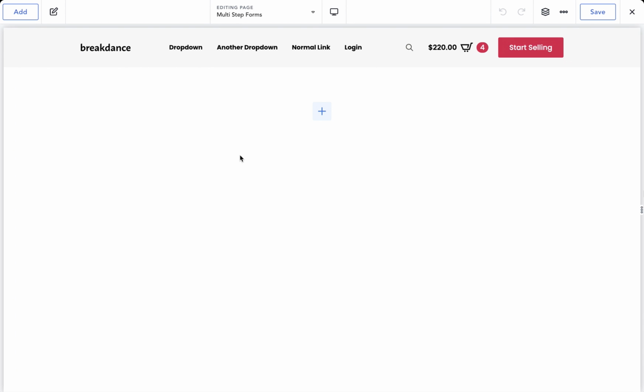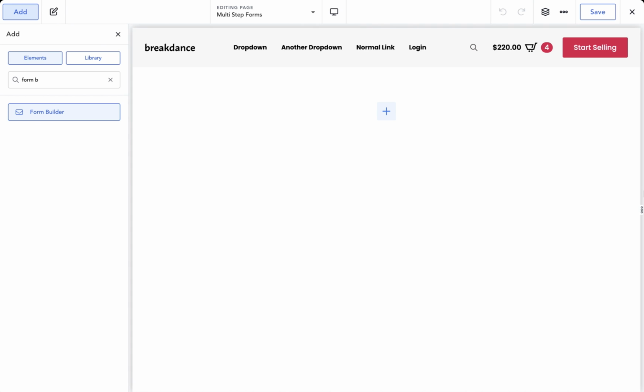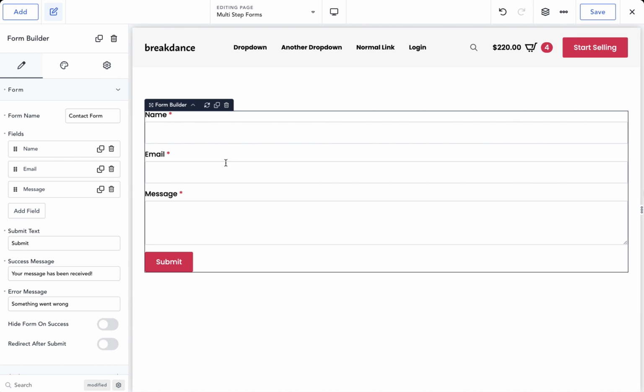Let's take a look at the new multi-step forms feature in Breakdance. Now that Breakdance has multi-step forms, it has the most advanced forms functionality of any visual builder ever. You can do multi-step forms, conditional fields, lots of different field types. Let's take a look. So add a form builder as usual, and we get our default contact form. But let's say we want to make this a multi-step form. Let's say we want to add an additional step after these fields.